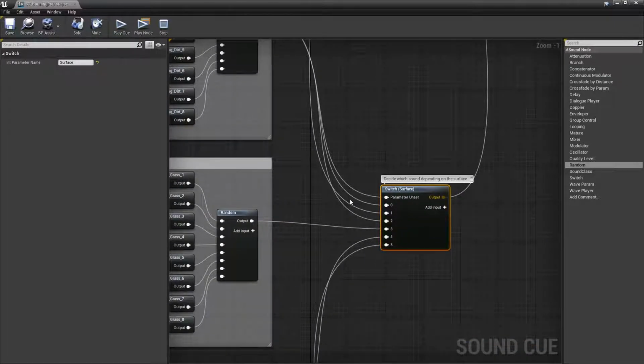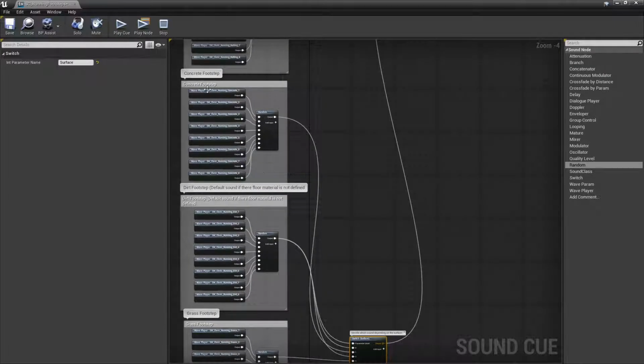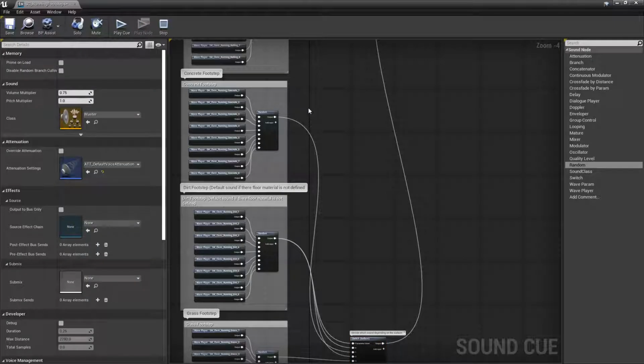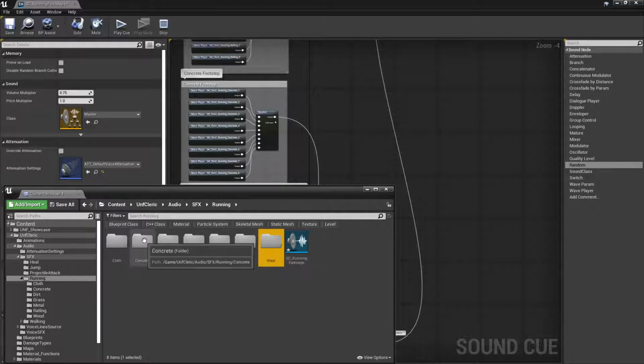0 is like default. 1 would be concrete. And I'm using this order because if you see the folder structure, because of the names, concrete is first, then dirt, grass, metal, and wood. So that's the order I'm using. So I don't get confused whenever I'm trying to search for a file. I know if it's the first group, it probably is the concrete.